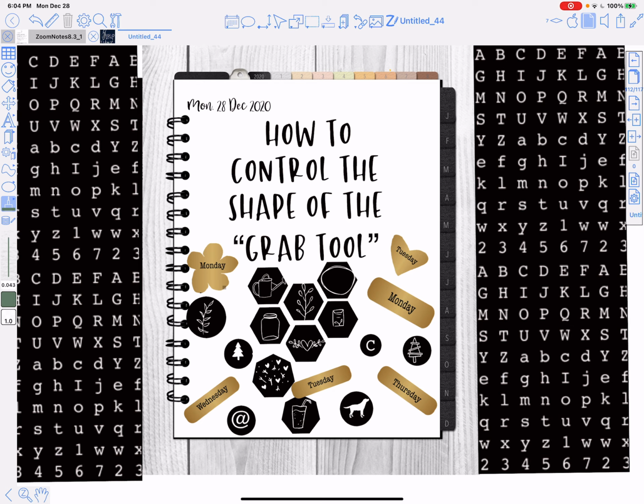All right, we're going to talk about how to control the shape of the grab tool. If you're at all aware of how the grab tool works, you know that 99% of the time when you select the grab, you get a square. Now, it can be various shapes, but most of the time it's square. But you're not limited to a square. And I wanted to show you how you could do different shapes and what you would do with them.